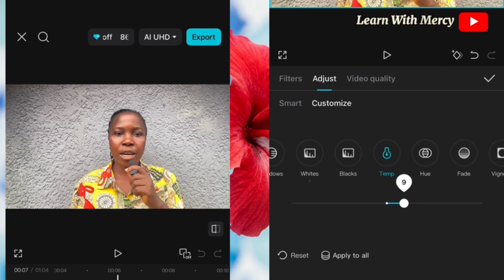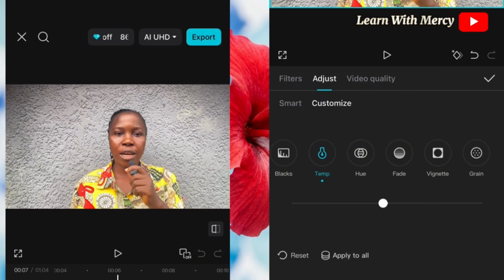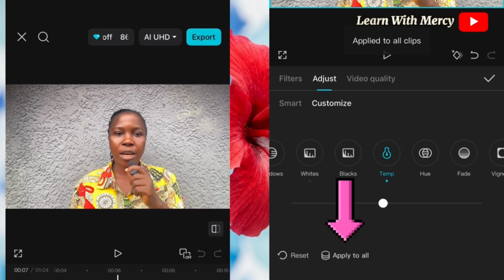Then this temp is something like bringing out the blue color. When your video is too red, you can just use this temp to reduce it. Okay, so after everything, I clicked on apply to all. That's all I need for my video to come out well. I clicked on apply to all, and this is my video. Can you see it on the other screen? Wow, it came out nice.